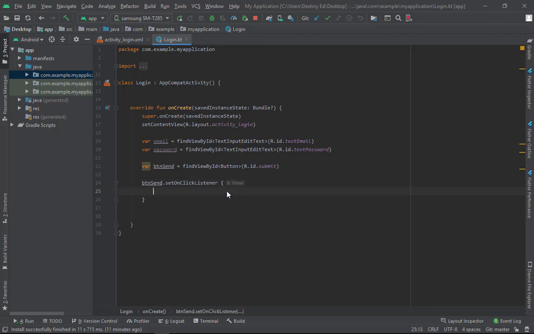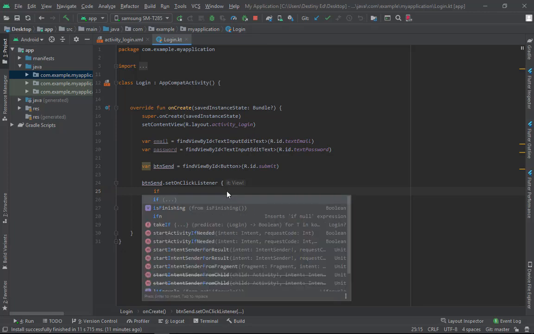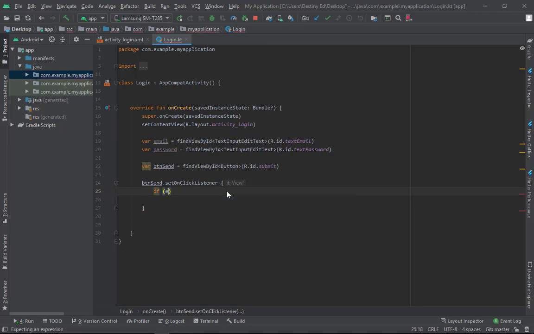Inside here now, I'm going to validate the email and password. I'm going to check if the email and the password are empty. If the values are not empty, then we can do other things. But first, I'm going to check if both of them are empty, and if they are empty, I want to throw an error. So I will say if email.text.toString is equal to an empty string, then we can throw an error. But I don't like using this method, so I'm going to use a much simpler and more realistic way.